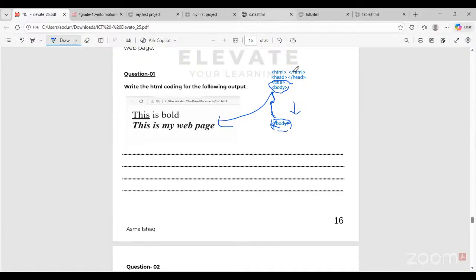So HTML has a closing tag, and it's denoted with a slash in front. The head tag is the same thing. The title tag also has a closing tag. The body tag also has a closing tag. So remember, for each of these closing tags, the slash mark comes in front and then the name of the tag: title, body, and so on.